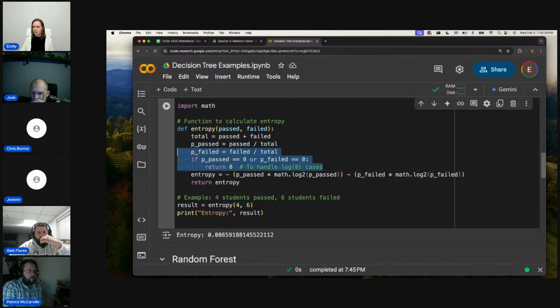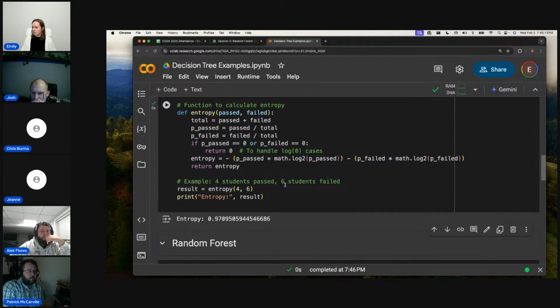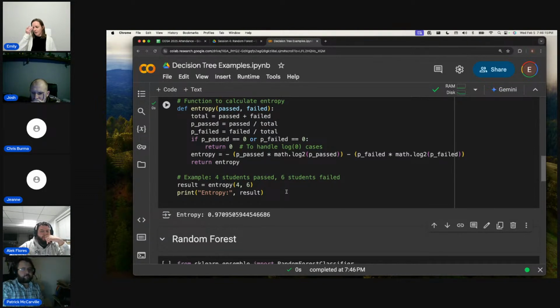This line here is just making sure that we're not getting a zero error here. So this is handling the log of 0. We can't take the log of 0, so this is handling that case. Outside of that, this runs for entropy. This is what I was trying to say. I apologize.